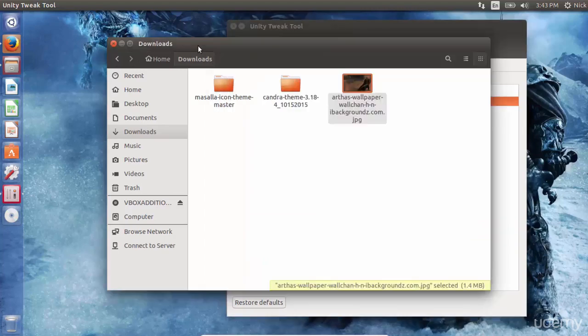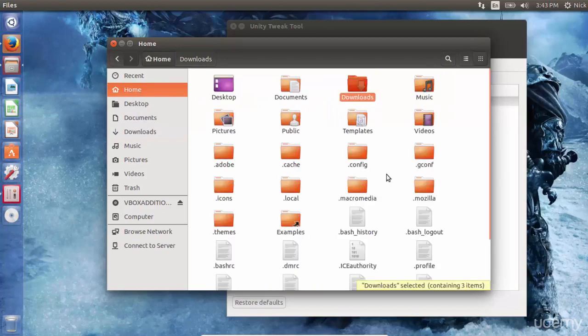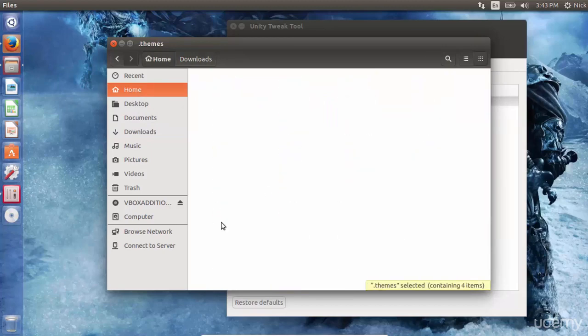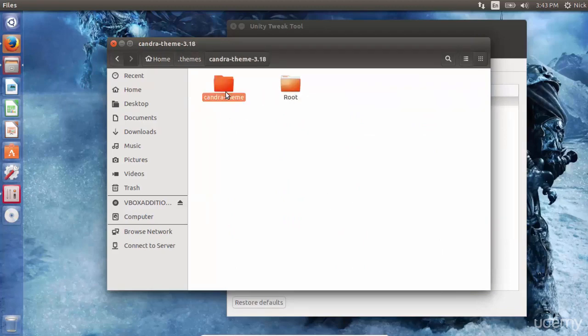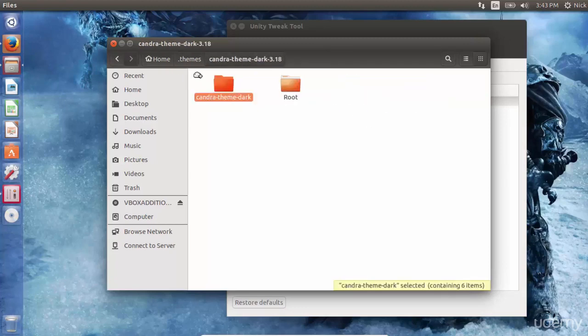Our theme doesn't look like it worked, so let's have a look. I'm going to go up to my home directory, come to Themes, see, there we go. Here's the problem. So in each one of these, we need to take the directory and pull it back to Themes. So in the theme dark, I'm going to pull that up to Themes.